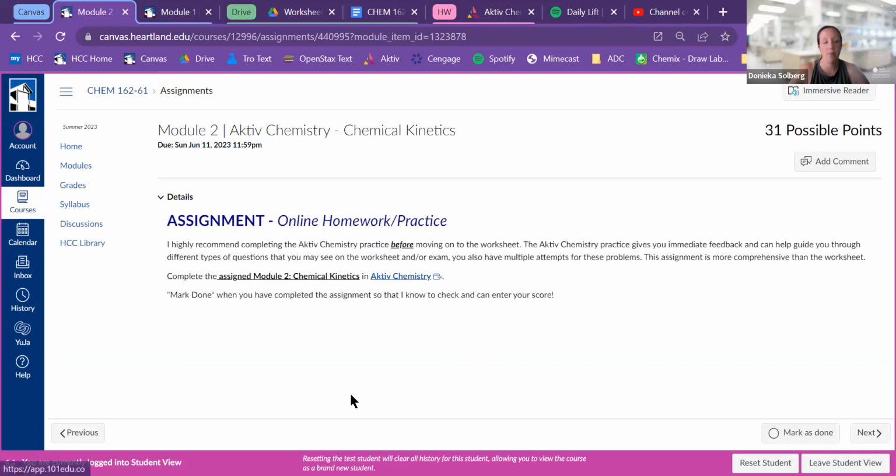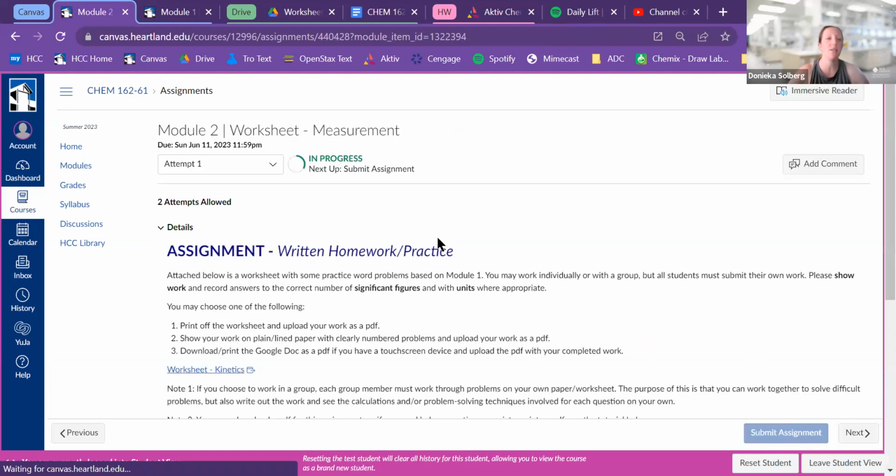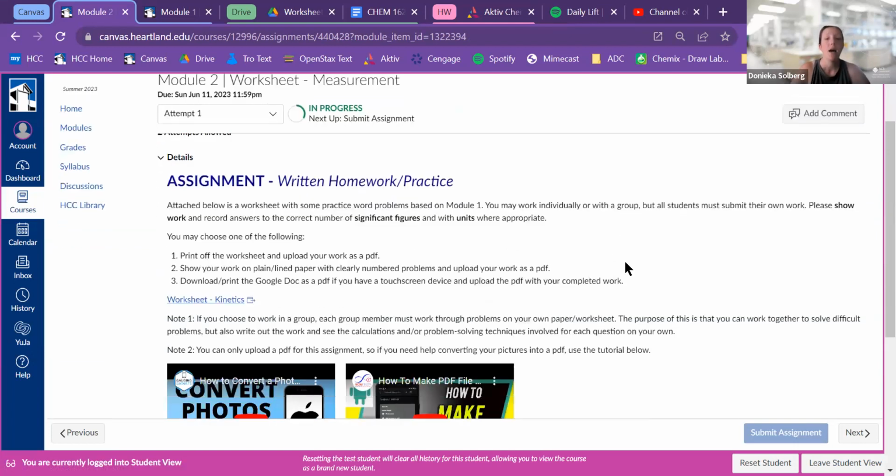This is our link to active chemistry, or you can go straight to active chemistry. You do need to mark as done in order to move through the entire module. So when you are done with this, remember, hit mark as done. And then I know I can put your score in as well. And then the worksheet. So it gives you 2 attempts just in case something goes wrong uploading the first time. And I tell you exactly what I want you to do. So you have 3 options.